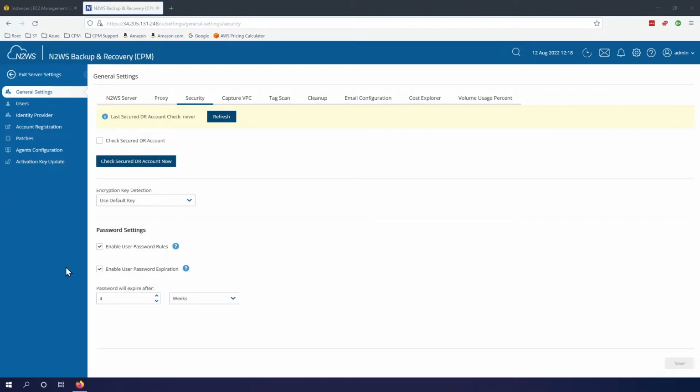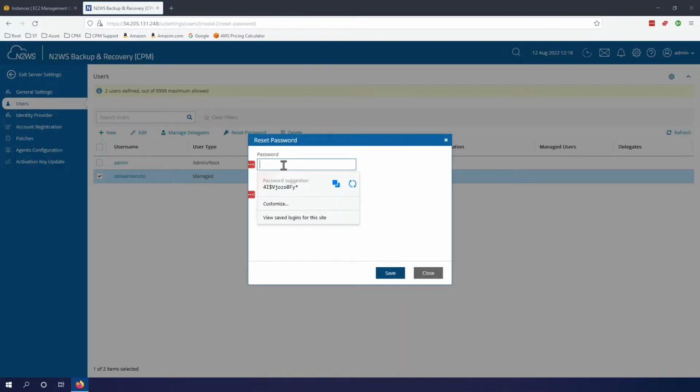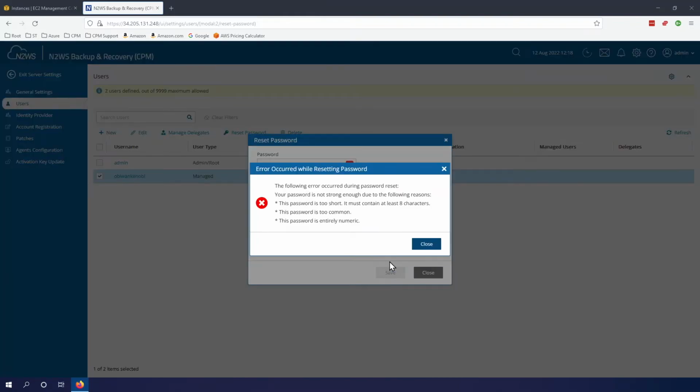Let me show you how this works now. So if I go back to my users, and that's my user, and as a root admin user, of course, I have the ability to reset passwords. So let's do that now. I'm going to click on Reset Password. It's going to ask me for a new password. So I'm going to make it very short, and I'm going to make it just numbers. So if I click on Save, you can see it just won't allow me to do this. The password is too short, the password is too common, and also the password can't be just numeric numbers.